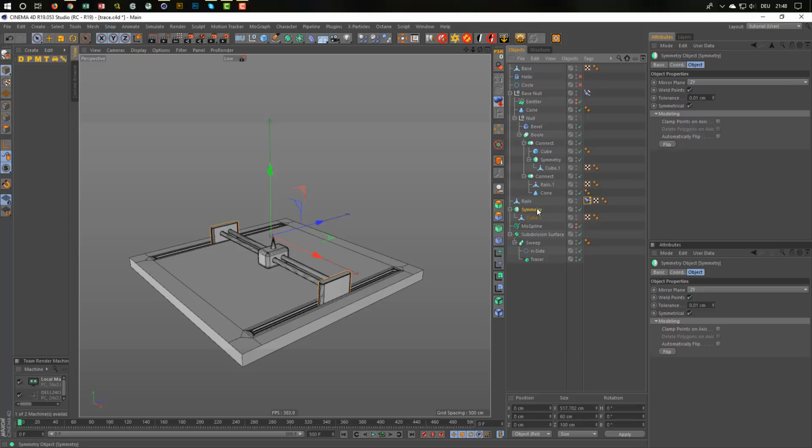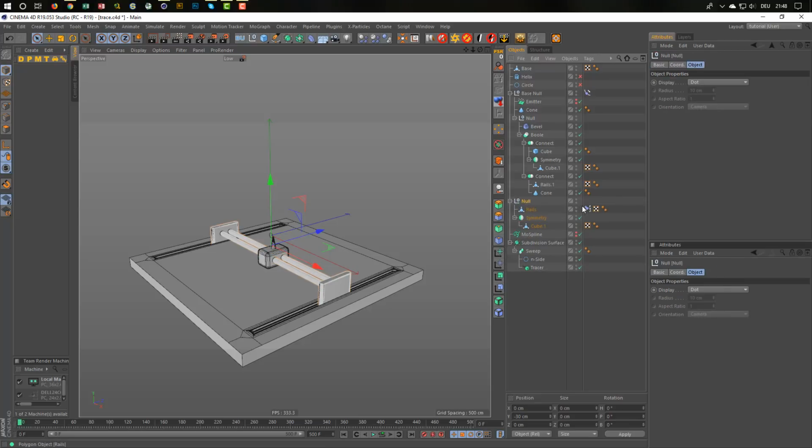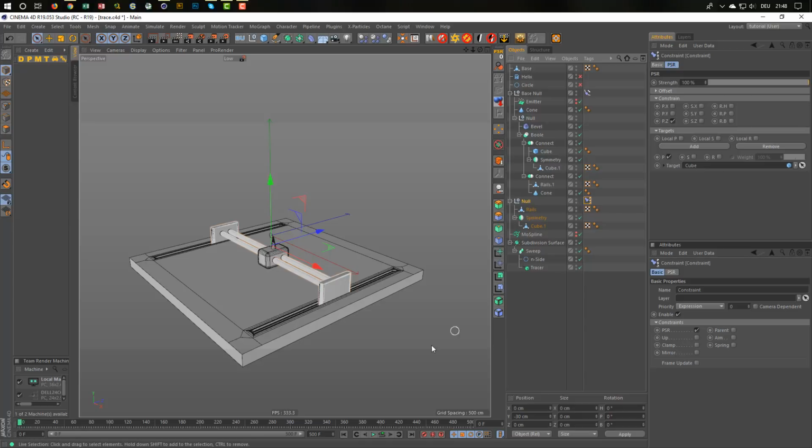And now I bring this rail and the symmetry in a null object. Alt G, and bring the constraint tag on the null. Okay, and I hide this symmetry object. No, I can't hide this symmetry object because this is under the bool, or under the connect. Then it's away. This is not what I want. Hide the connect, and make this.